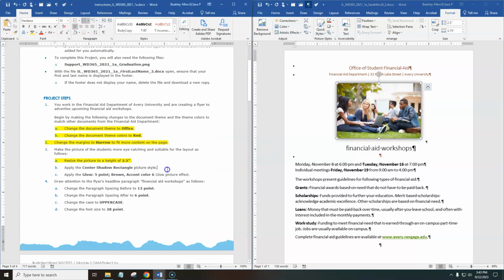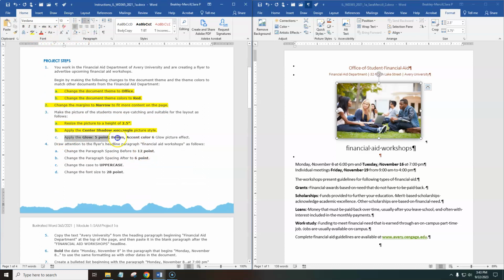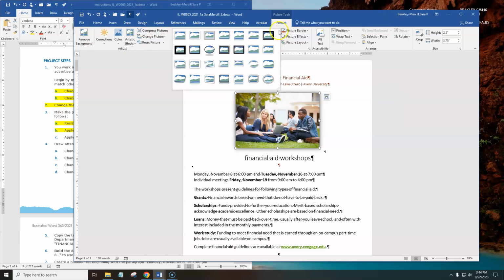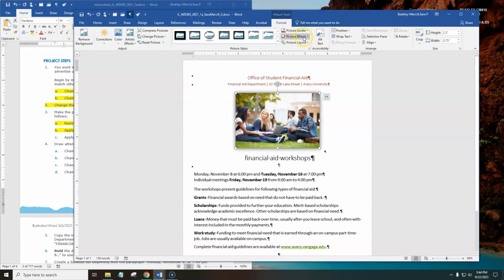All right, next step is we're going to also apply a glow 5-point brown accent color 6-1 glow picture effect. Again, it might be hard for you to figure out where picture effects are. So first of all, here's that gallery, by the way, that we just did with the picture styles. Here's that more button, and it lets us see all the different styles there are. Here is picture effects. That's what I'm looking for.